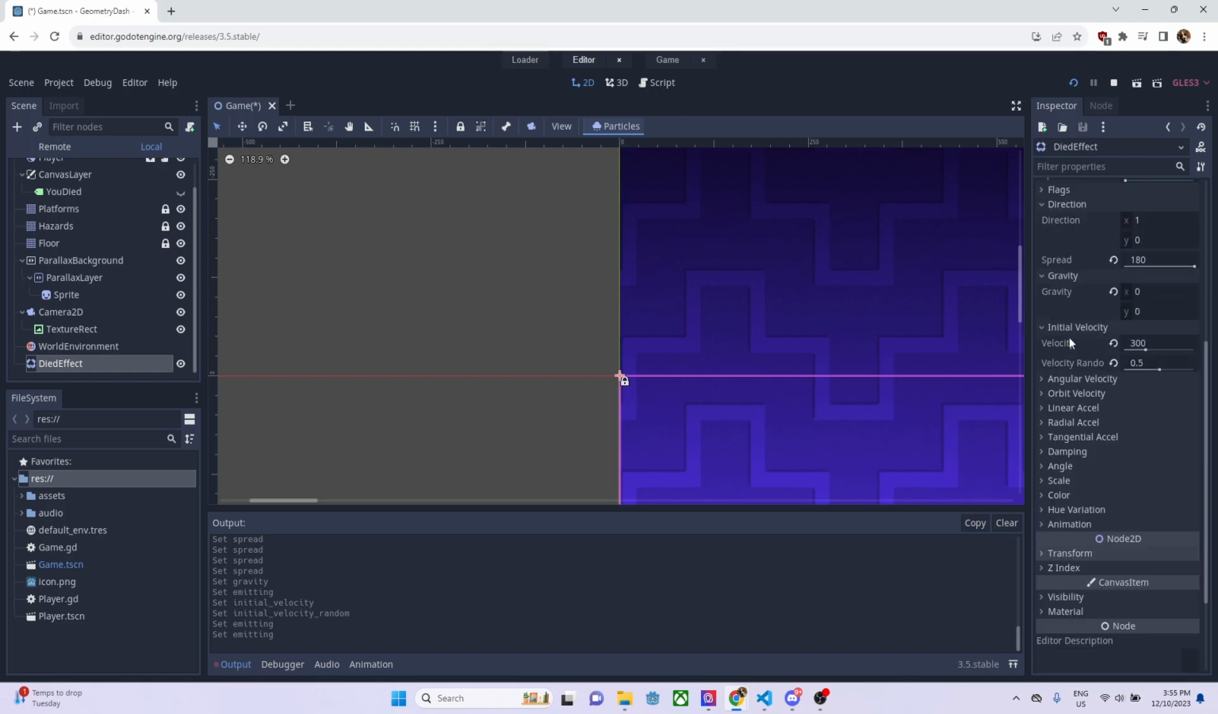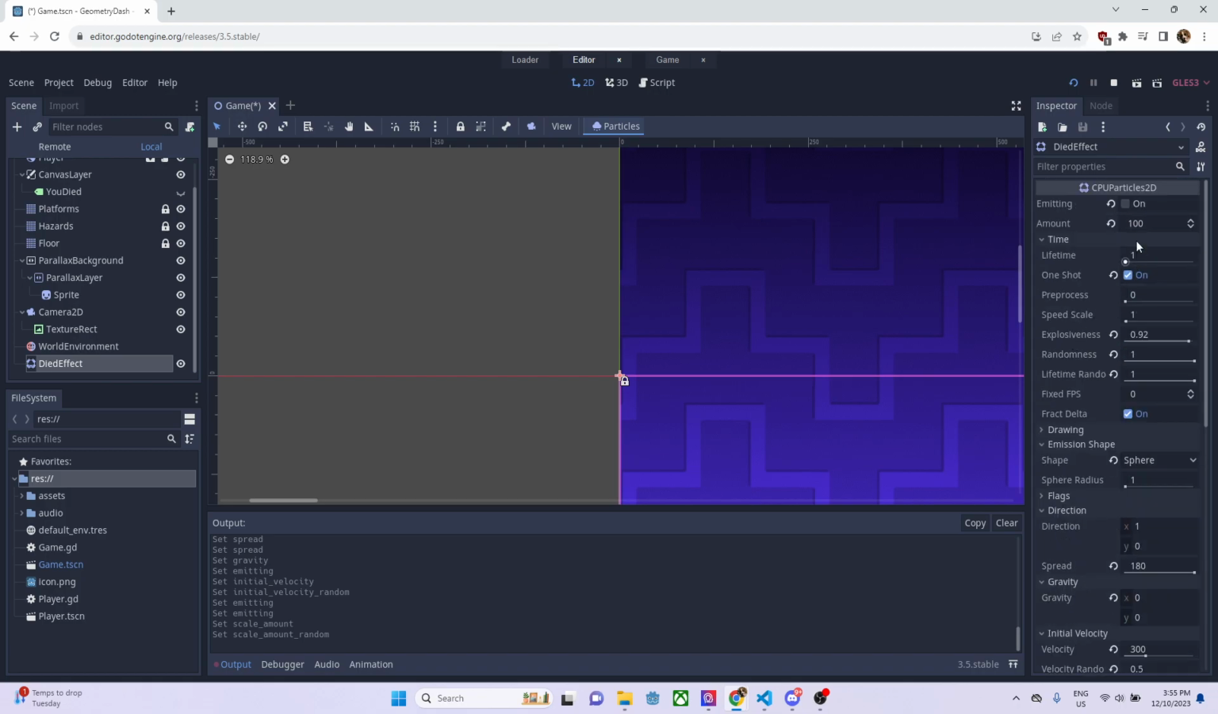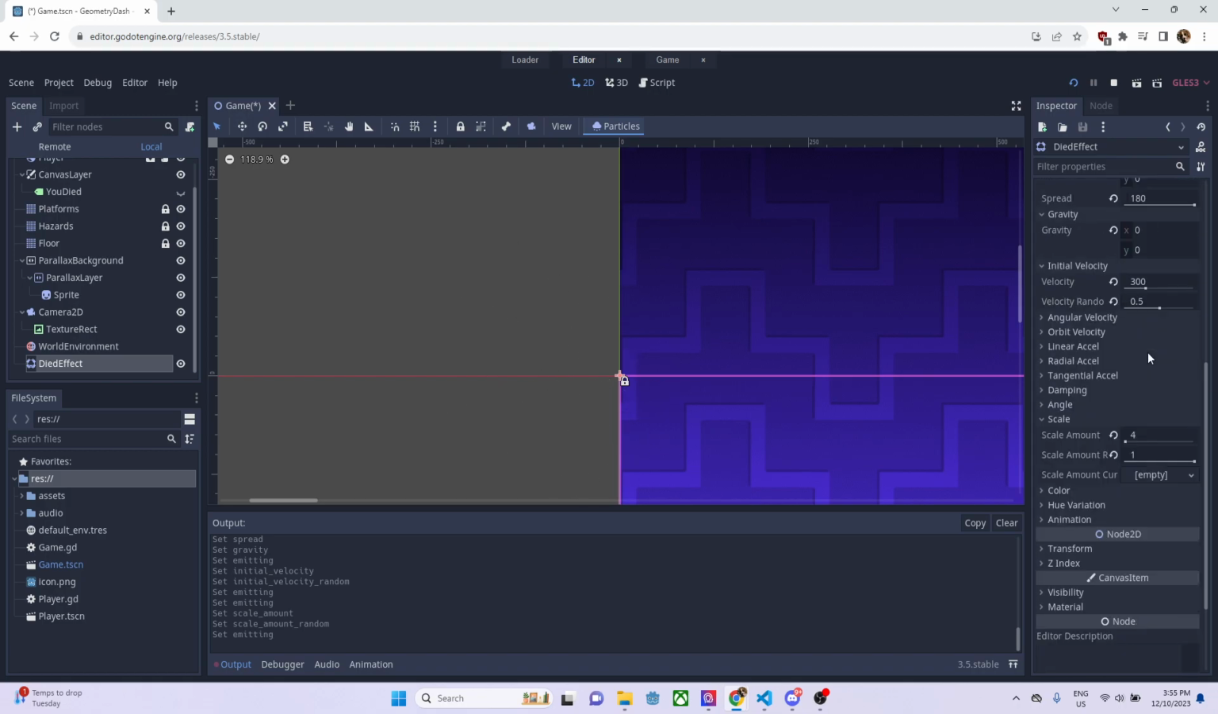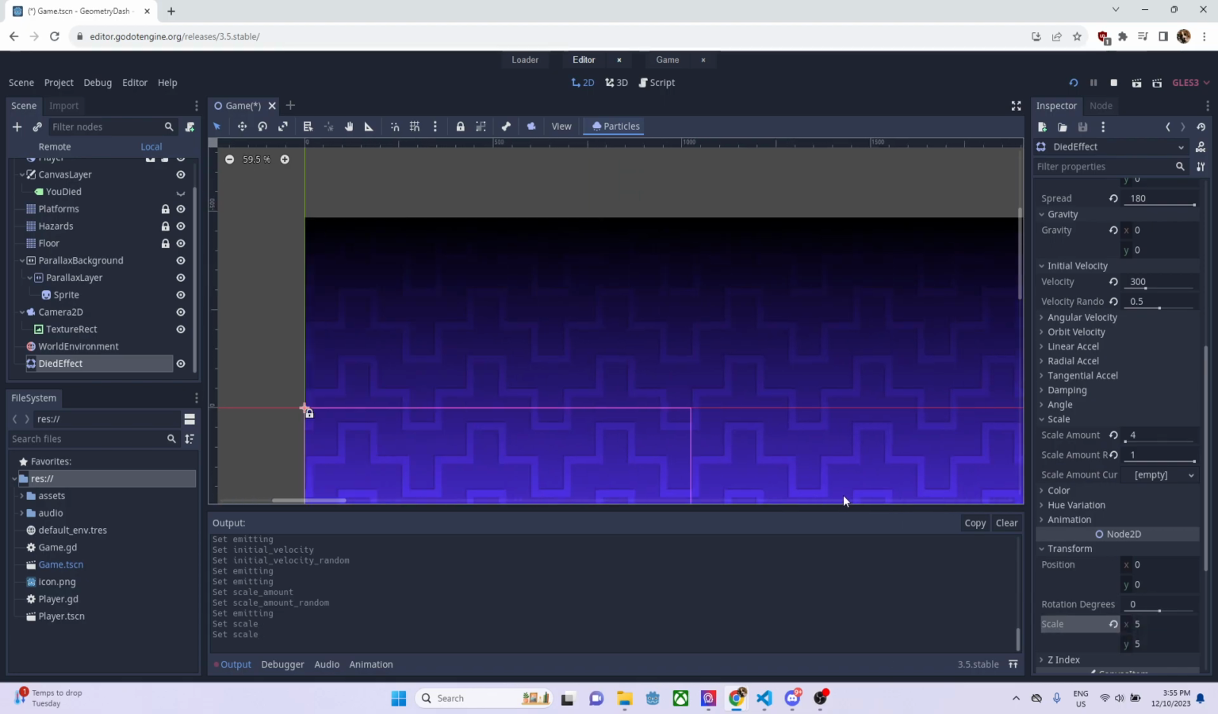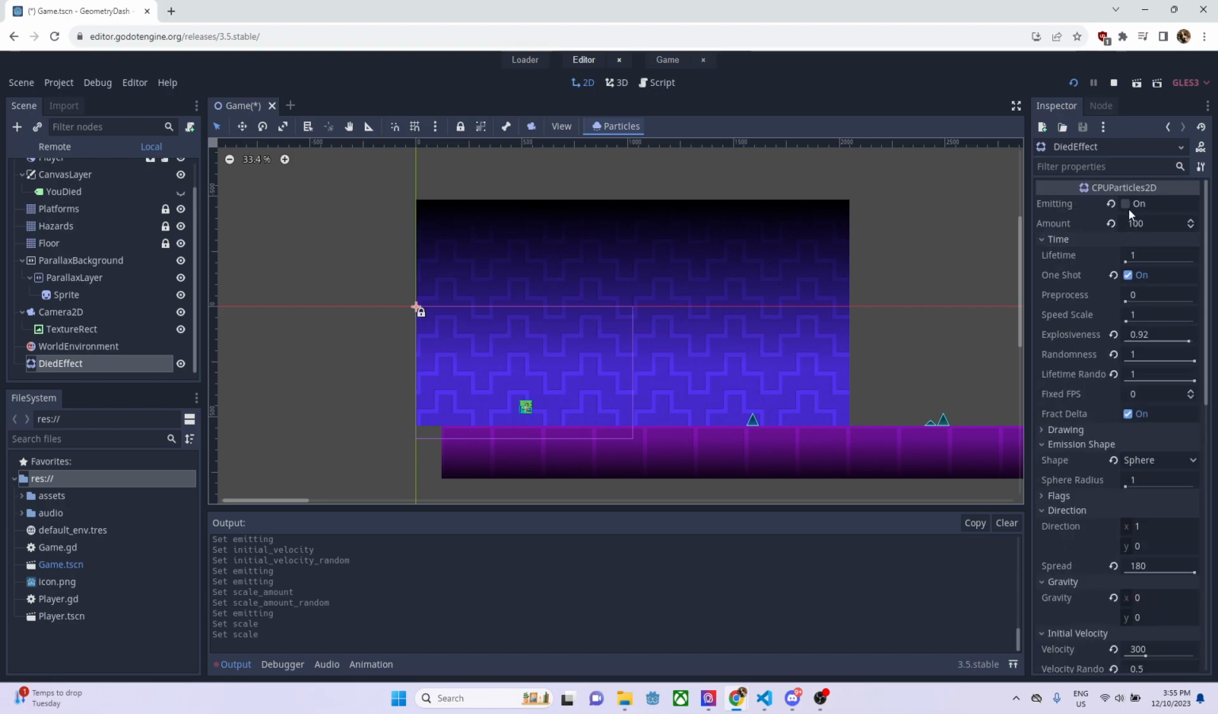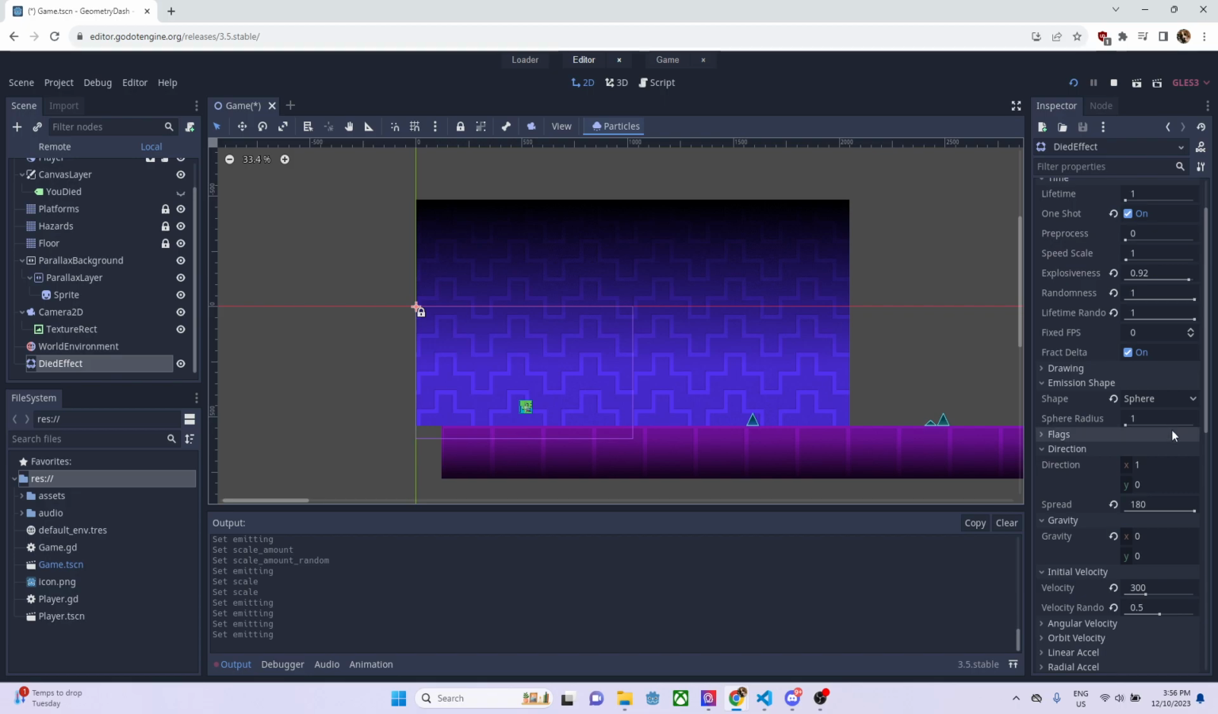However, it's very small, so what we want to do is come here to Scale and change the scale amount to something like 4 and change the scale amount random to 1. This way the sizes are also random, but they also scale up like that. If we want to scale the whole thing together, we can also go down here to the Transform scale and change this to like 5 on both X and Y. So now it should be much bigger, so once we play it, it's like that. So these are the settings.